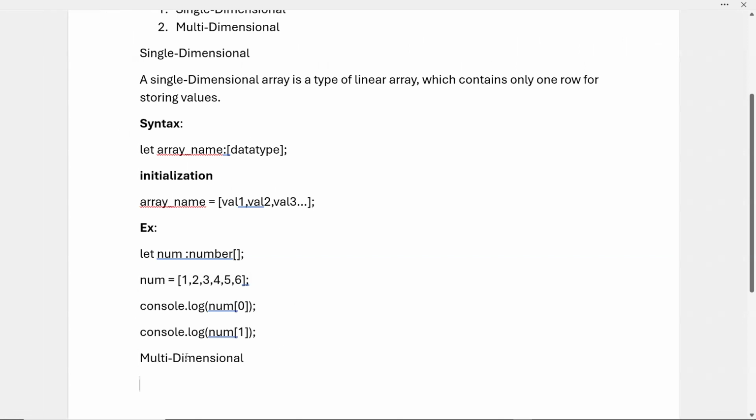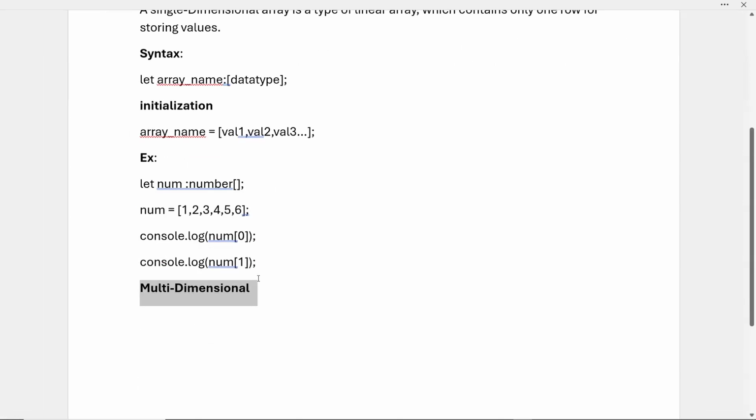Okay, so what is this multi-dimensional array? A multi-dimensional array is an array which contains one or more arrays. In a multi-dimensional array, data is stored in a row and column-based index. That's also known as matrix form. You know what a matrix is? A matrix is nothing but a collection of elements shown in rows and columns, right?